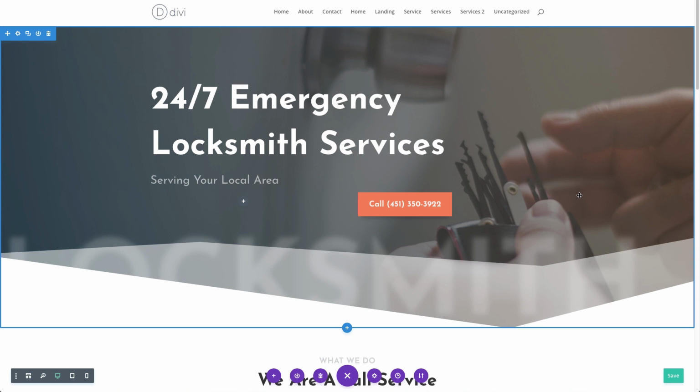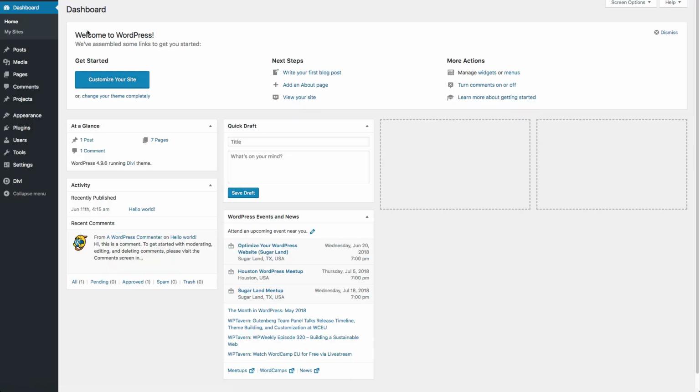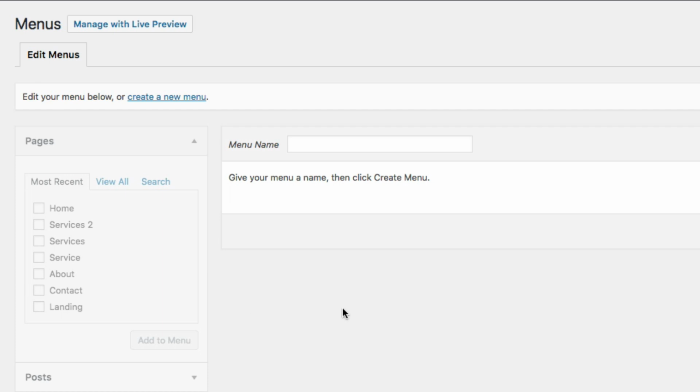Now you're ready to go ahead and add a new menu to your website. To do that, go ahead and navigate to your WordPress dashboard, and navigate to Appearance, Menus. There, go ahead and enter a menu name and click Create Menu.